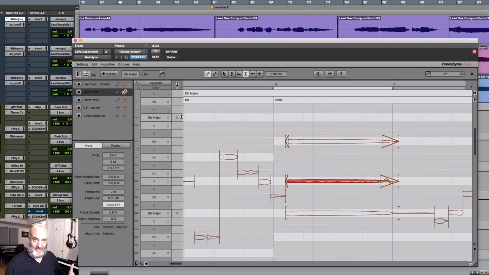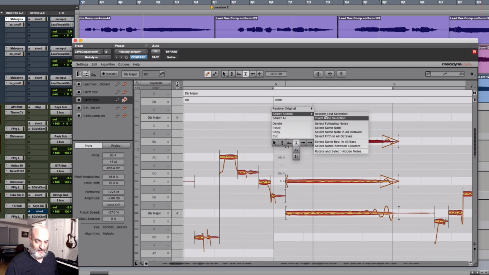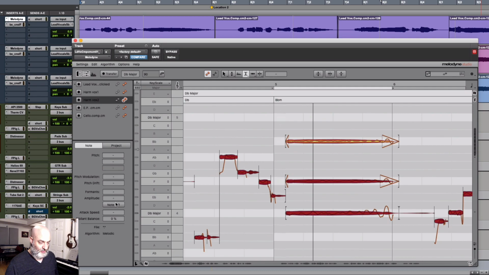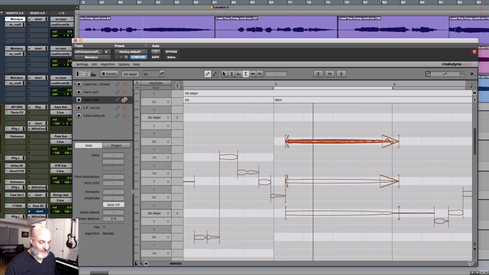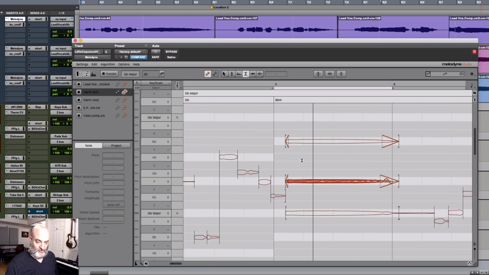Now I can do the exact same thing in the second harmony, right? In this one I want to keep the higher harmony, so I will select that, right click, go to Invert Note Selection, turn all those notes off. Okay, so now I have my lead vocal without any harmonies inside of it, my Harmony 1 with just the third, and then my Harmony 2 as well.